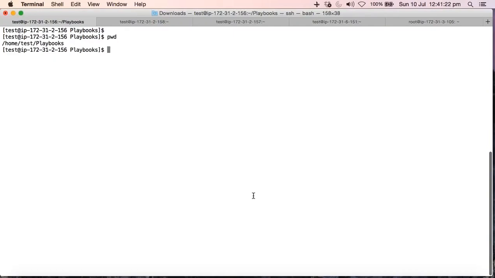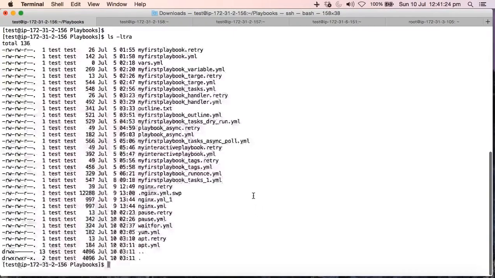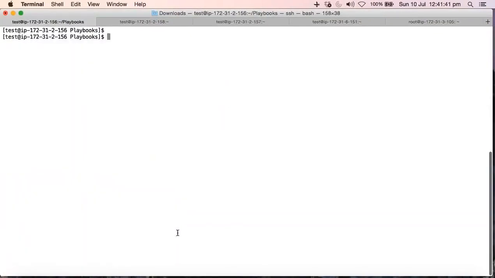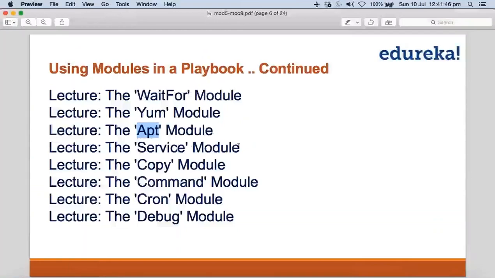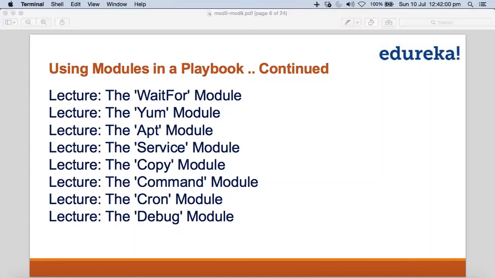So now we have just finished explaining various modules. What we have explained so far are the pause module, wait_for module, yum module, apt module, setup module, command module and copy module. The next thing I'm going to discuss is the service module. I hope we are all good with the various modules and how to use them in our playbook to perform a desired activity in the infrastructure environment. So I'm going to now start using the service module in our Edureka lab.